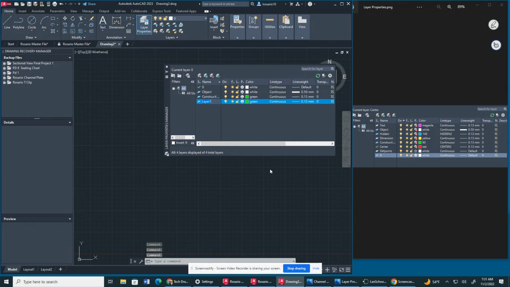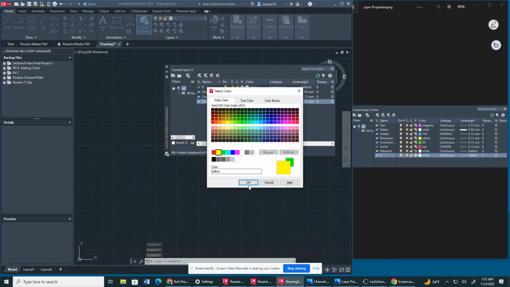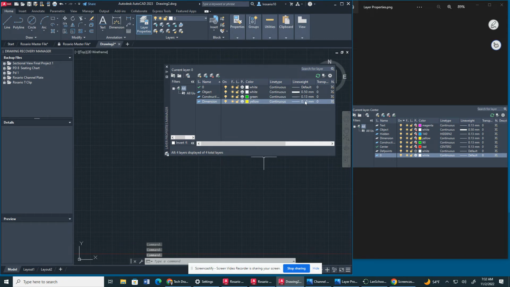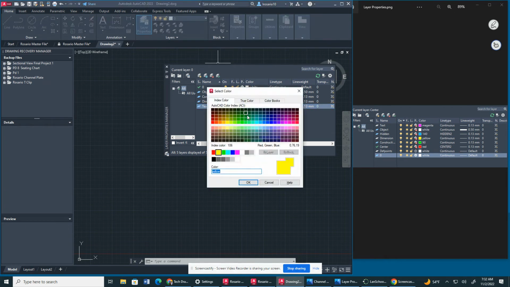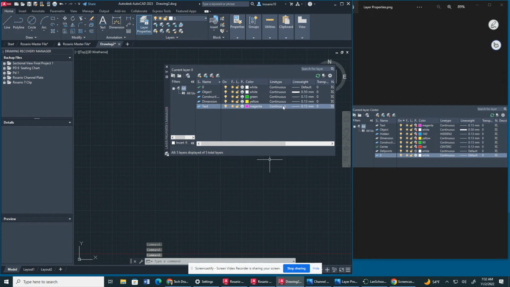Now, we're going to create our dimension line or layer property. That's going to be yellow, continuous, 0.13. Now, let's see what's going to be next. We got our construction, we got our dimension, let's do our text. We're not going to use text just yet, but we will eventually. Text is going to be magenta. That's going to be continuous, and that's going to be 0.13.